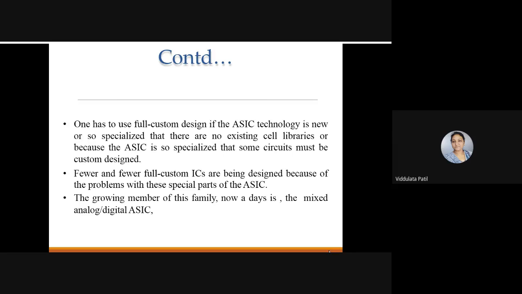But mixed signal design, as I said in an earlier session, has a lot of scope, because on a single chip analog signals and digital signals are processed. So there is a growing demand for this type of design, and so these analog and digital ASICs are a very demanding application in VLSI design. Okay, so there is a lot of scope for this type of ASIC design.